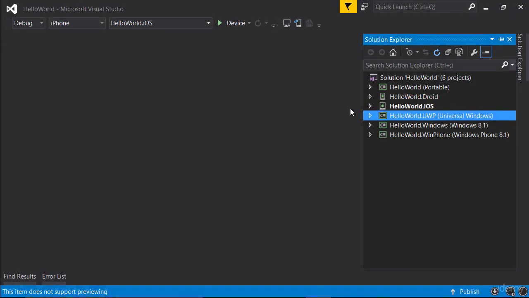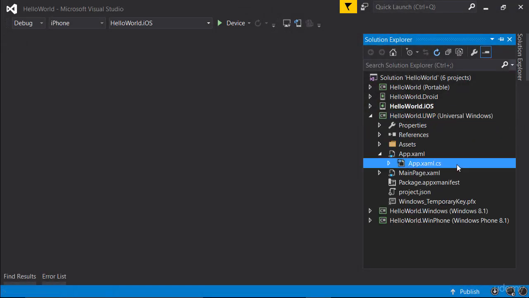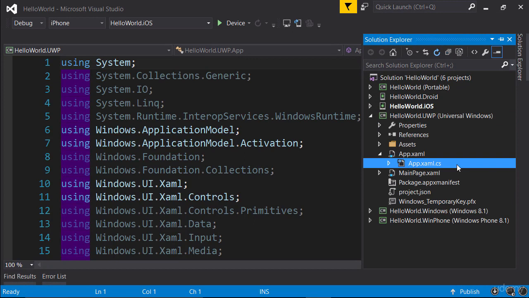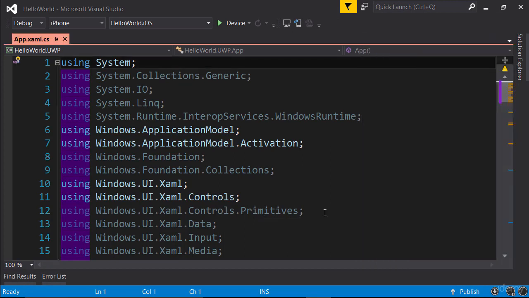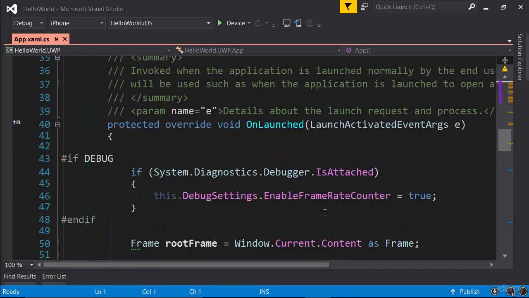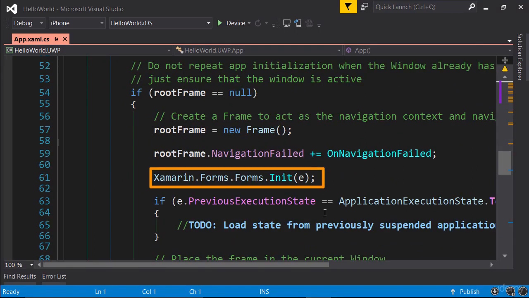Now with Windows projects, if you open app.xaml.c#, somewhere in the middle, you see the call to forms.init. Again, after this line, you need to call imagecircle_renderer.init.